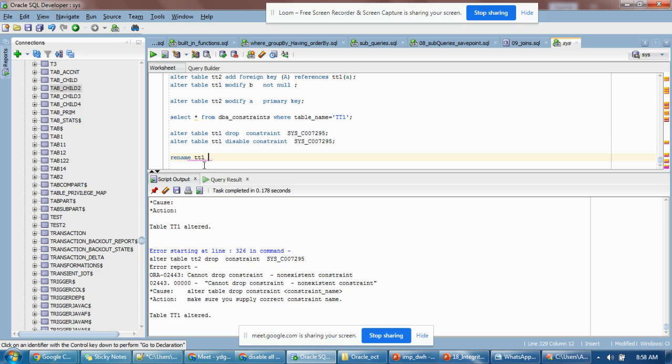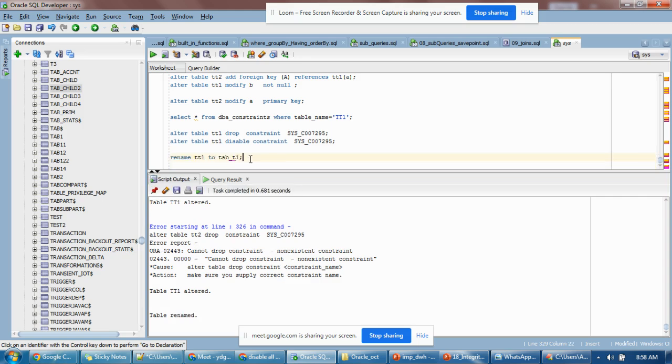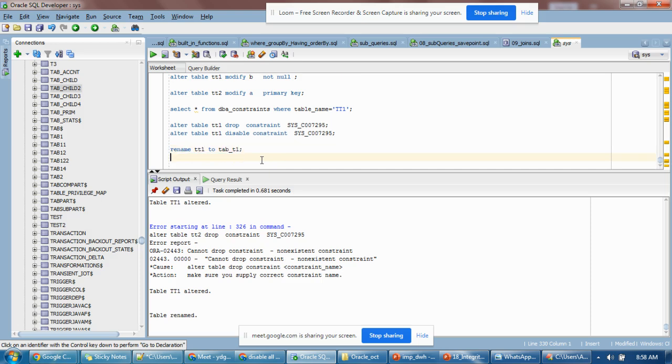RENAME old table name TO new table name. This is wrong; the table rename is simple. RENAME is a keyword: RENAME old table name TO new table name. That's it.